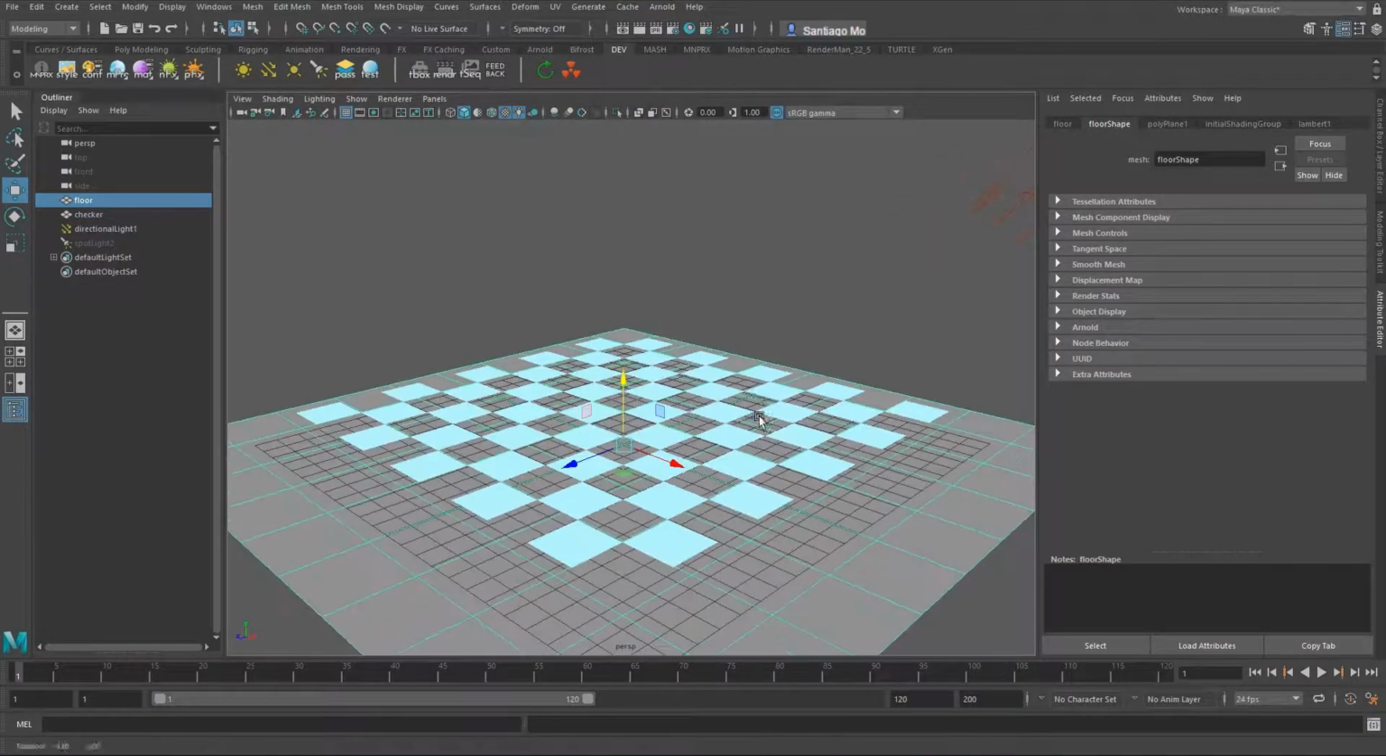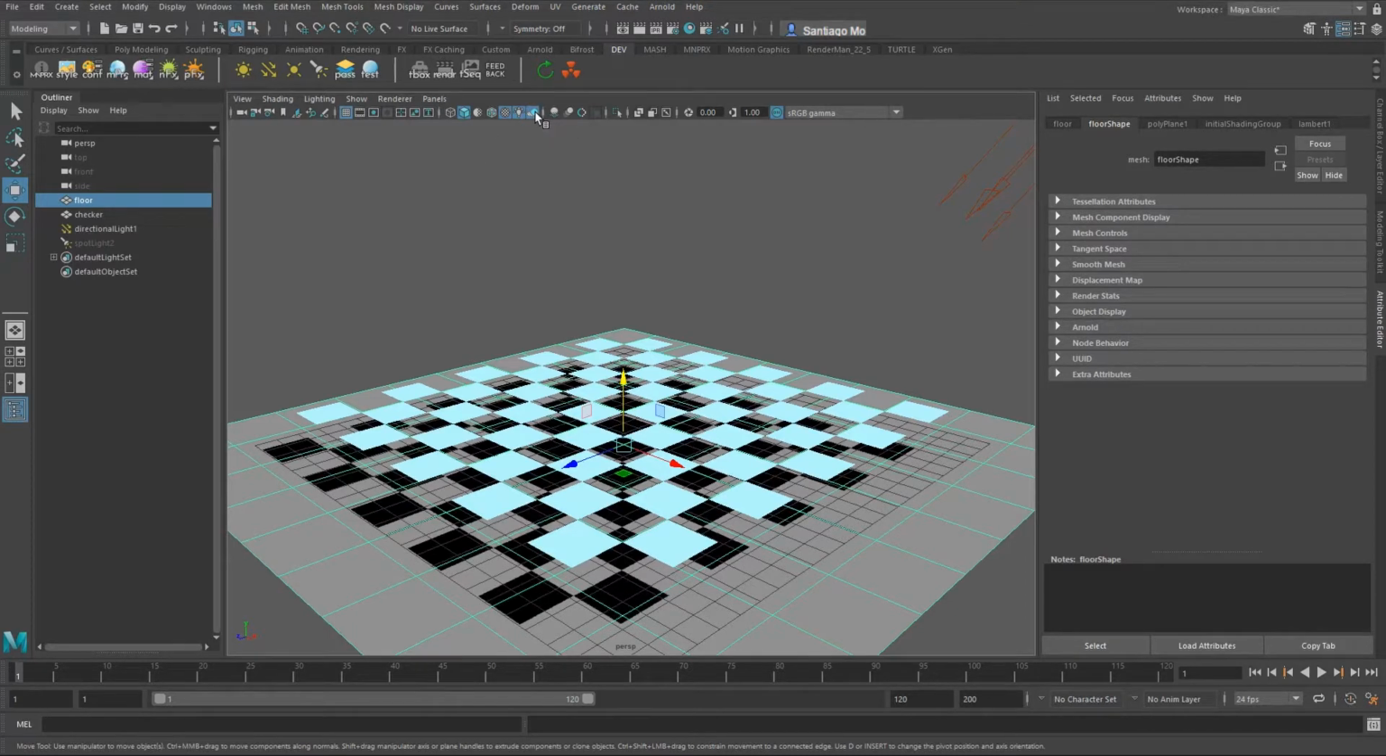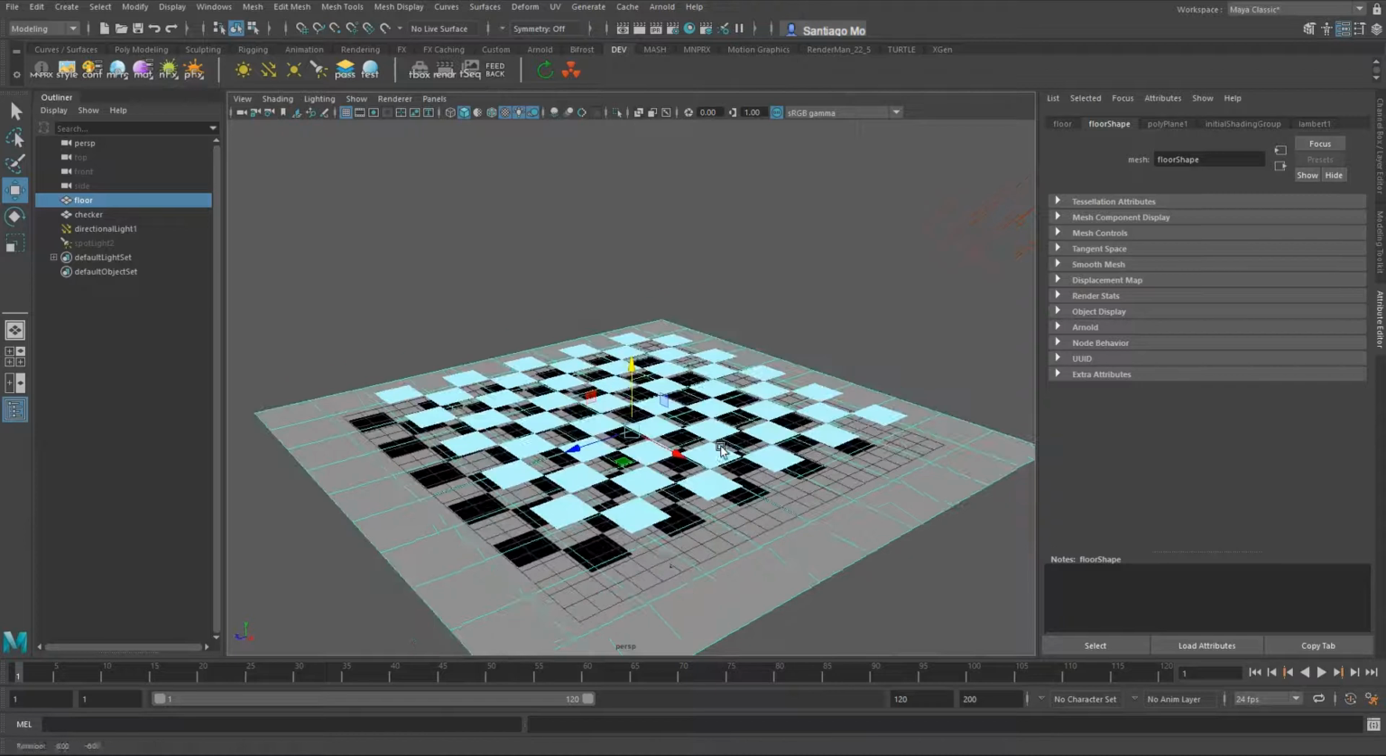So the first thing to get shadow maps working in Maya is to enable them here in the viewport. Once you click on this icon, then you're going to see that the shadows will be casted on the objects.